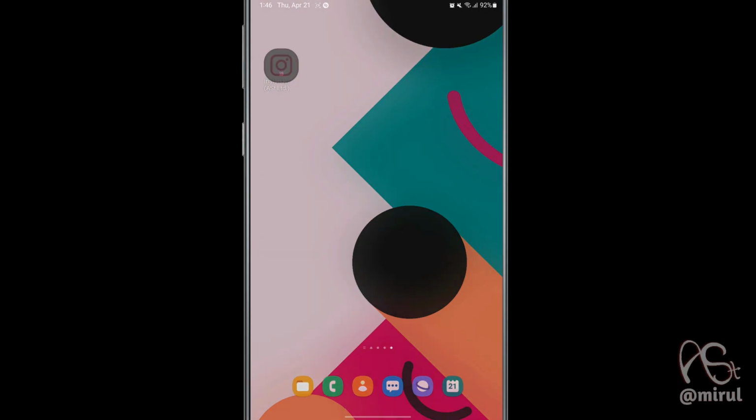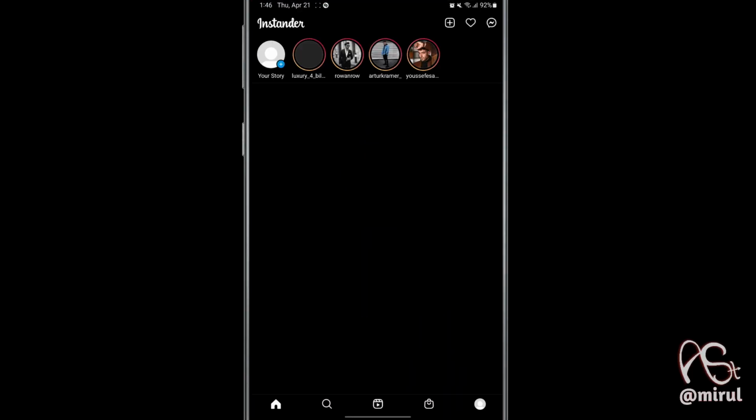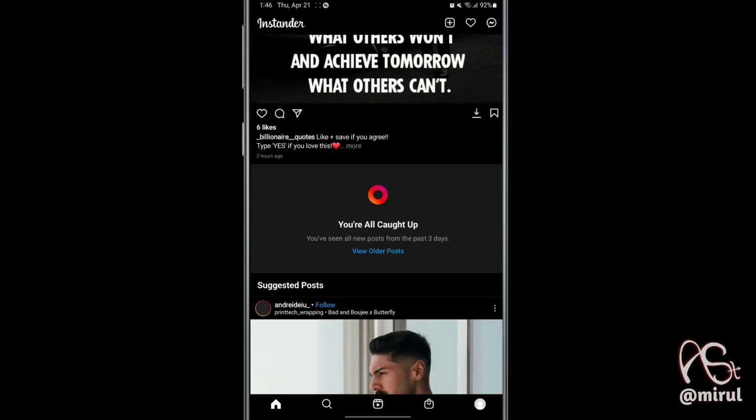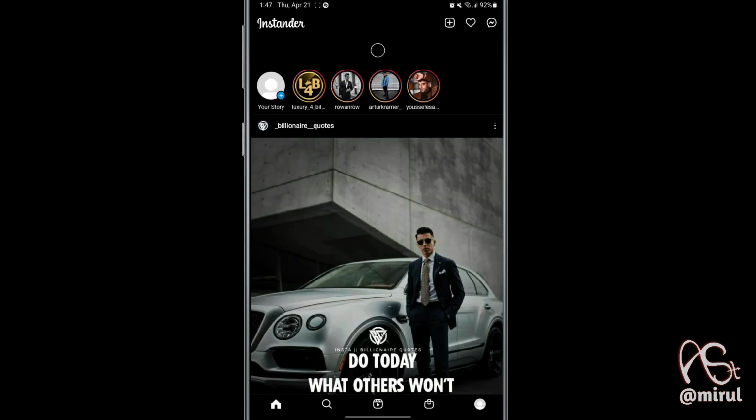Many of you are facing a glitch in the application that I've provided, just like this. Irritating black screen and checkpoint error is coming continuously. So let's fix this out.